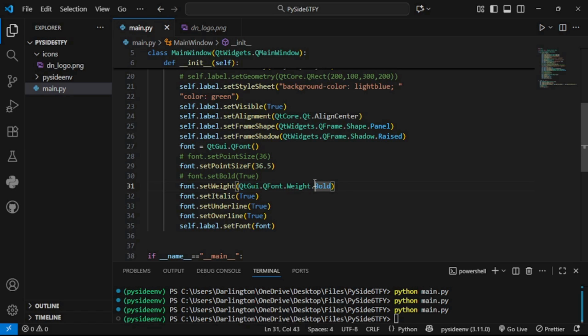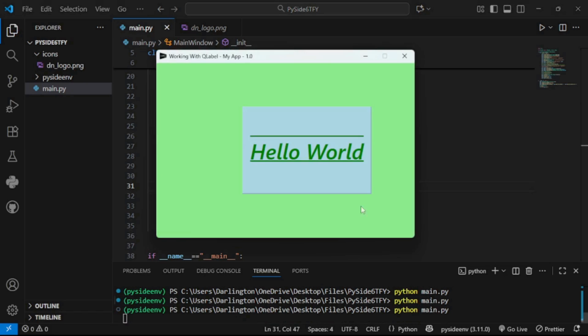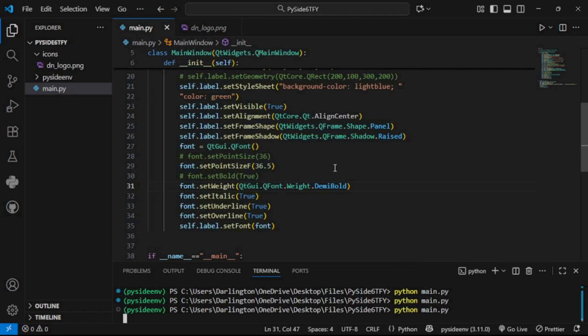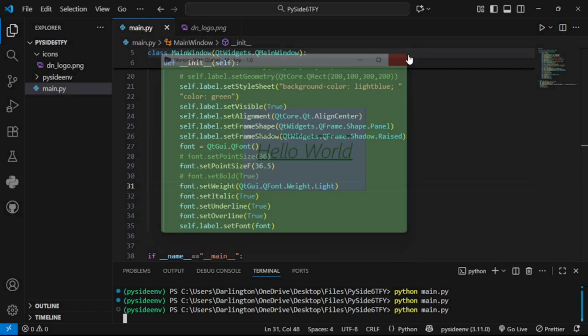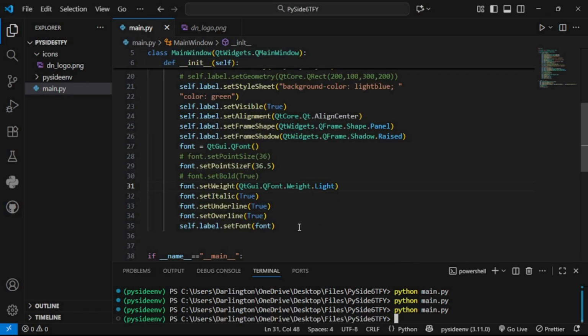This method is actually flexible because I could come here and say this should be demi bold. And if I save it and run it, you can see it's lighter. I could even make this light, save it and run it. You can see it's now light. There are several options. Just check the documentation and play with it. So let's see what else we could do.